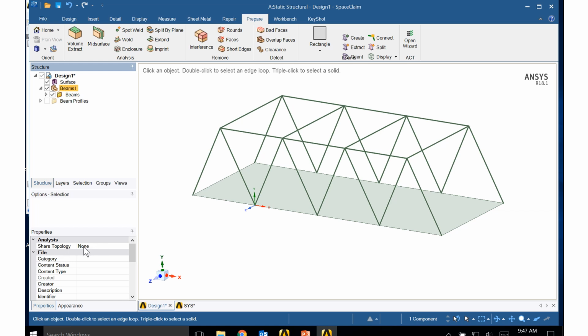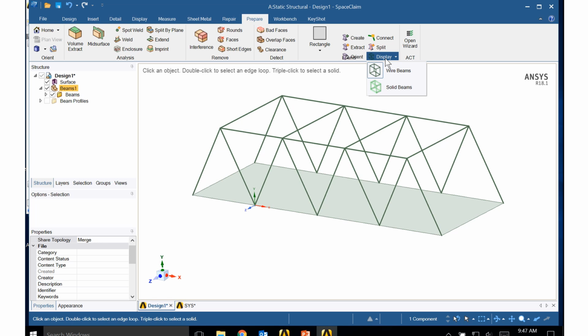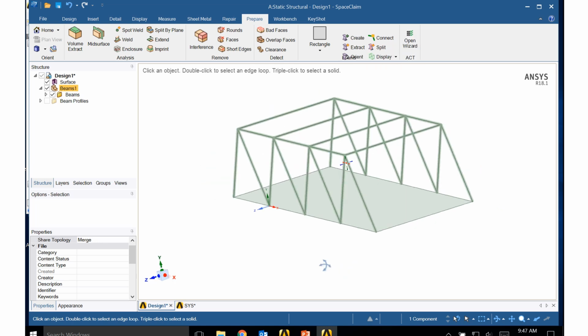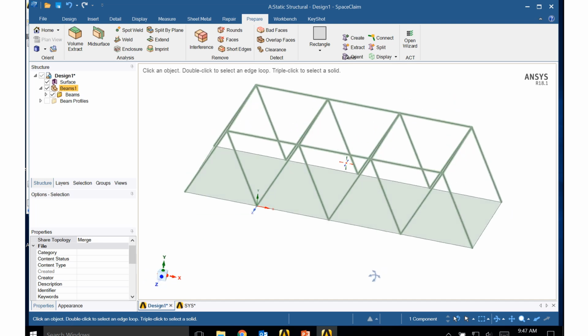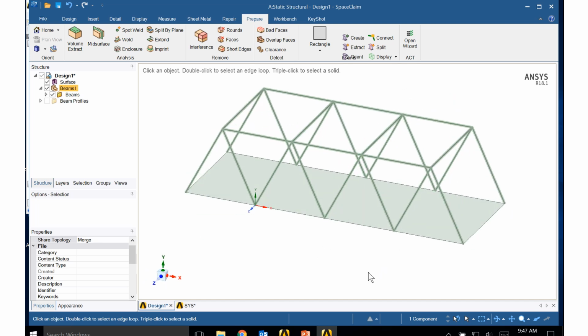The default is to not have anything shared. I want to share it all, so I'm going to click on it to bring up the drop down, click the drop down, and click merge. Now all of these beams have been merged together and will act as one truss system. So now I've created my geometry. I can come to the display and look at the solids, and that shows me my beam cross sections, and I have my beam in place.